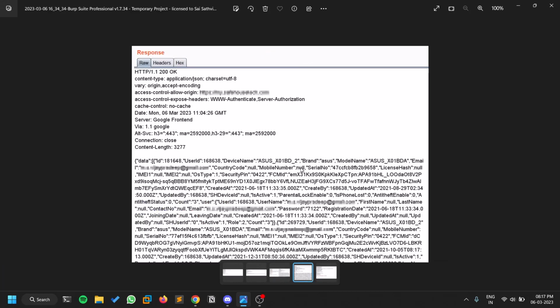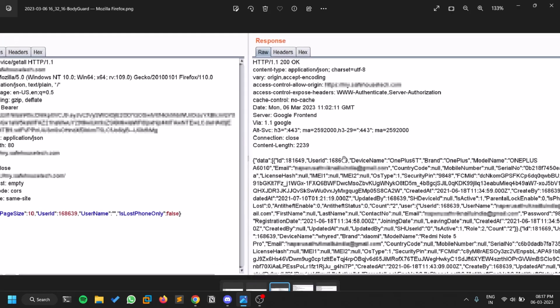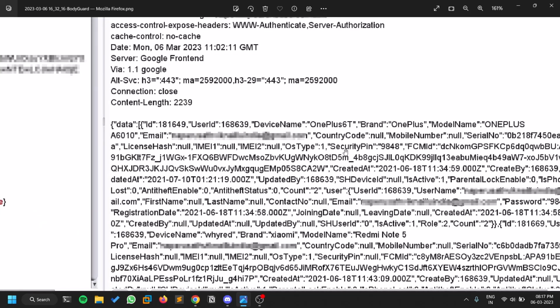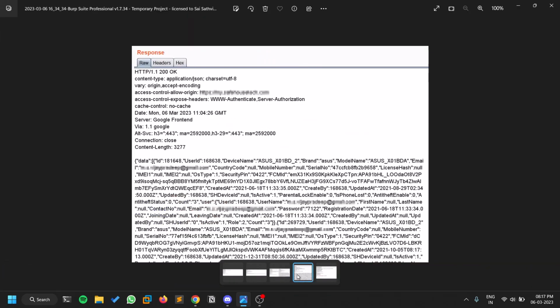And you can see this is another user. You can see the user IDs are different. So 168638, and here the user ID is 168639. That being said, guys, this is an authentication bypass.